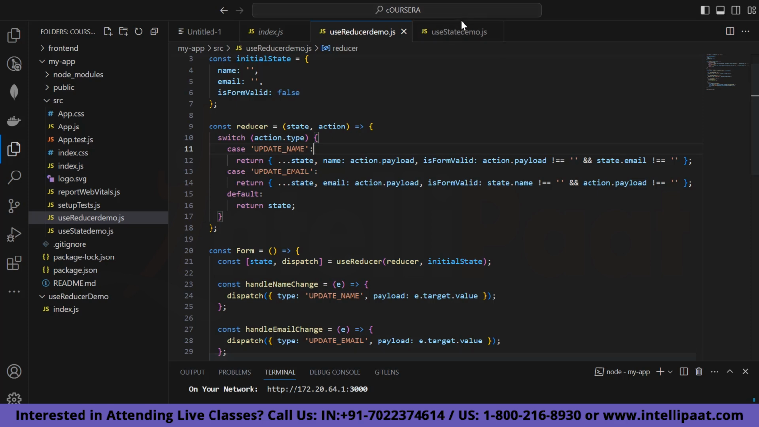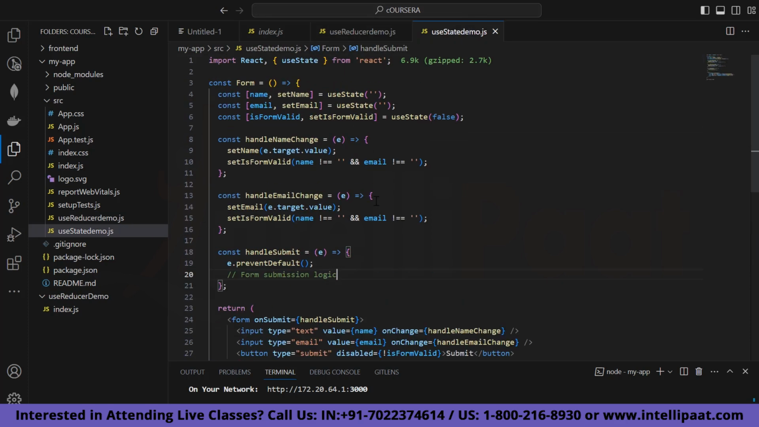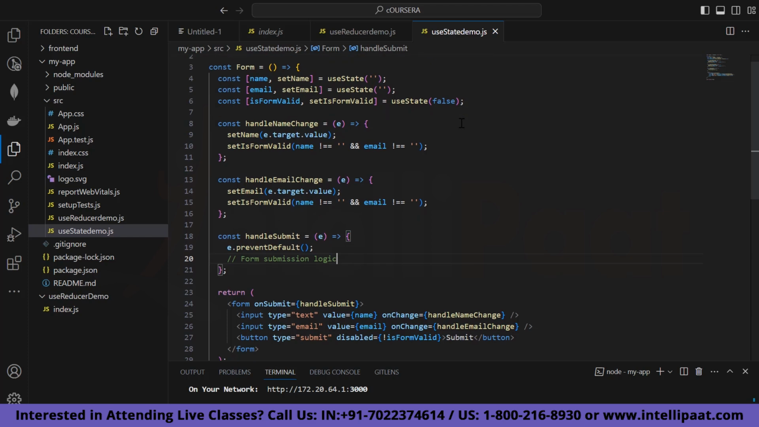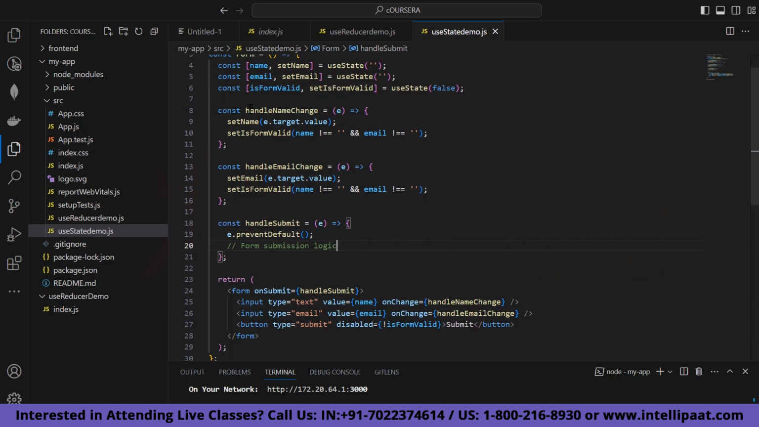So now if you go to the useState, this is the form field. Here is a form which I have created, and in this I have used name, email and a variable for checking whether the form is valid or not. Here we have initialized them as empty, and I have taken the isFormValid variable as false initially. Now here I am changing the handleChange function where I am setting the name using setName as target.value.